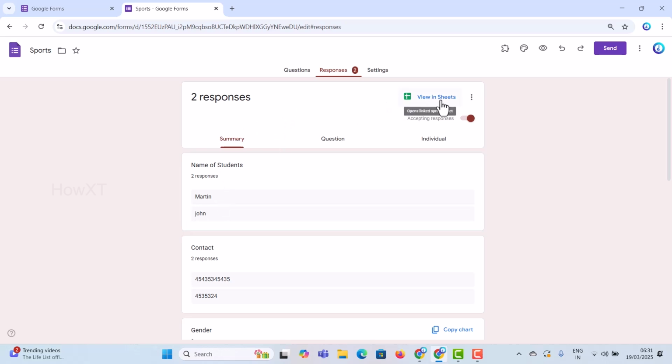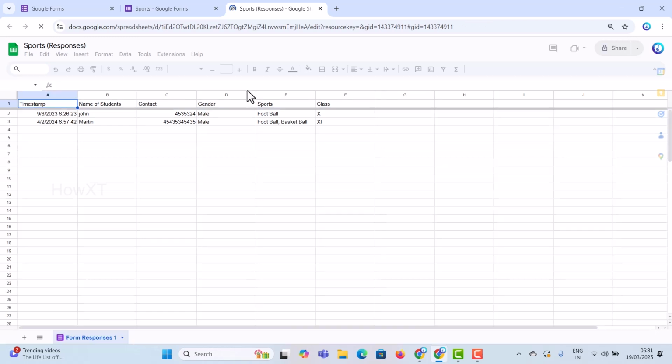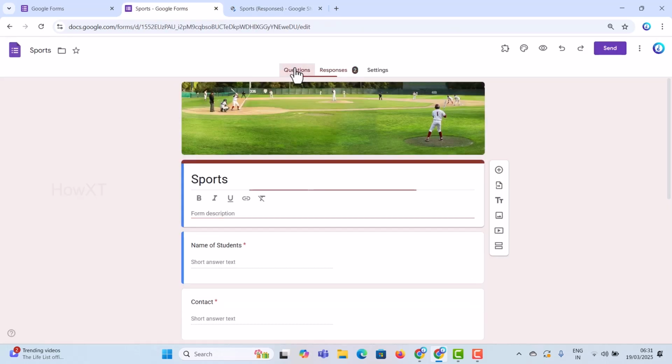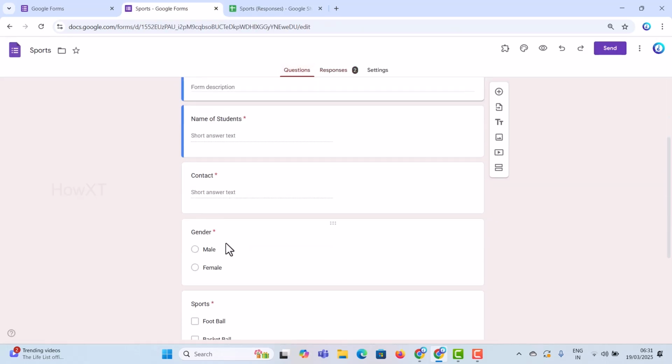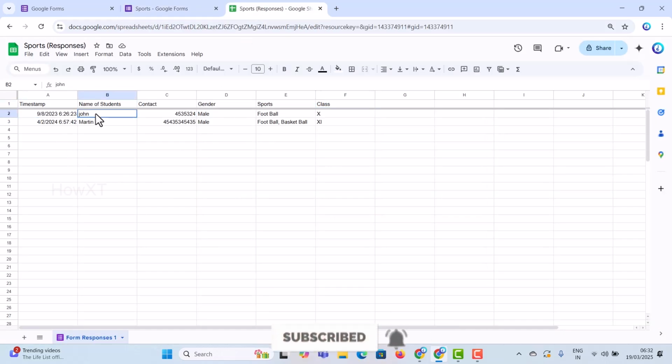On top you will find a View in Sheets option. Just hit the button. Once you click the View in Sheets option, a Google Sheet will open with the name of the student, contact number, gender, sports and class on the top, where you can see the questions. These are the questions we have already pre-implemented in the Google Form. Whatever the inputs are, everything will appear over here. What time they typed and what time they updated, everything will be displayed here.